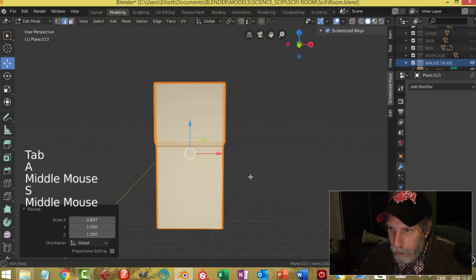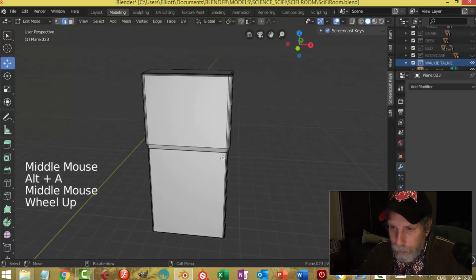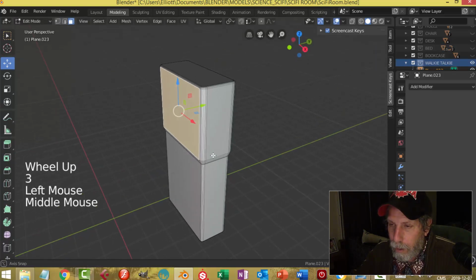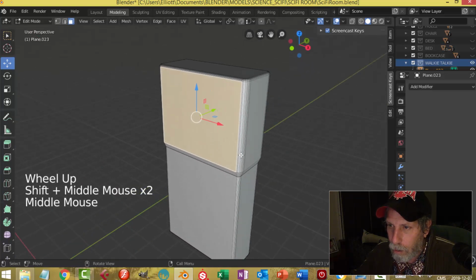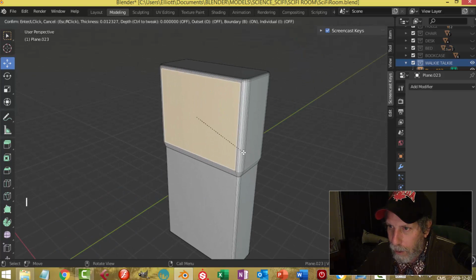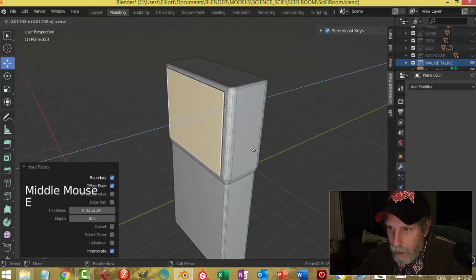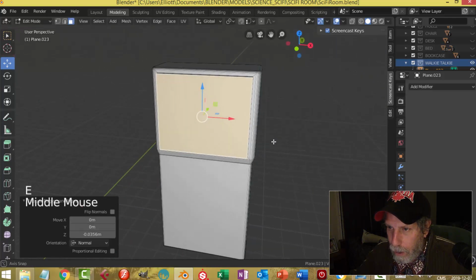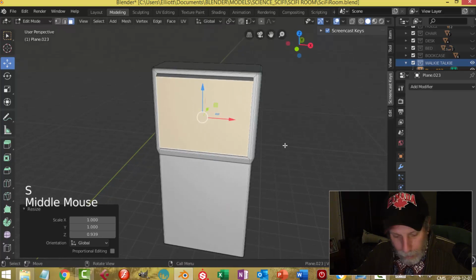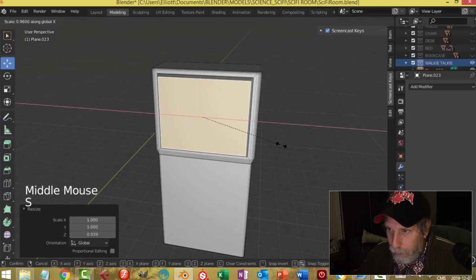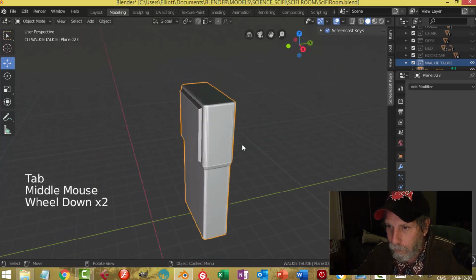Scale on the X. Okay, now I'm going to put something on here. I don't know that I want it together as one piece. Let's try that first. Let's hit I to inset. Pull it in a ways. E to extrude. Pull it out a ways, and then let's scale this in the Z and scale this in the X and see if I'm going to like it that way.